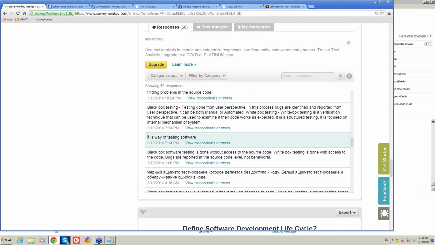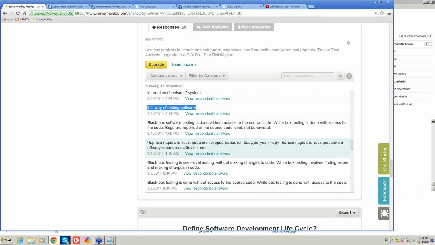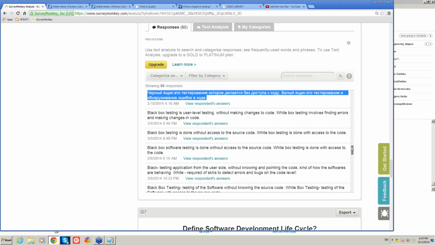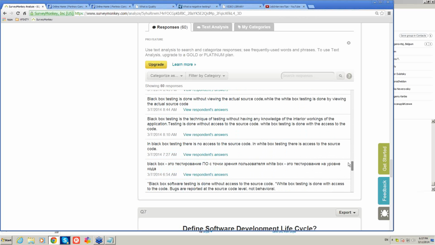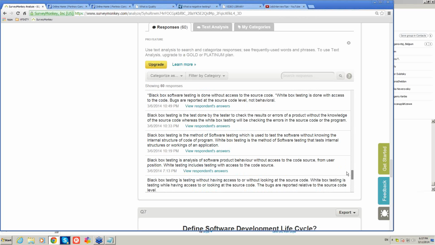It is a way of testing software. The question is which exactly way of testing software it is. And you don't write it in Russian, guys, because that is a guaranteed way of never getting a job. Don't ever do that. Start learning how to do that in English. Okay, black box is done without. Not bad. Not bad.